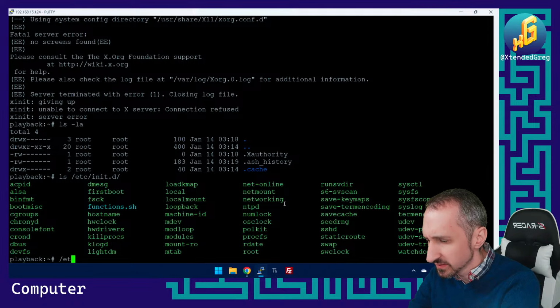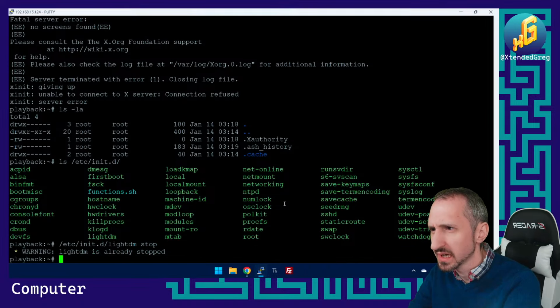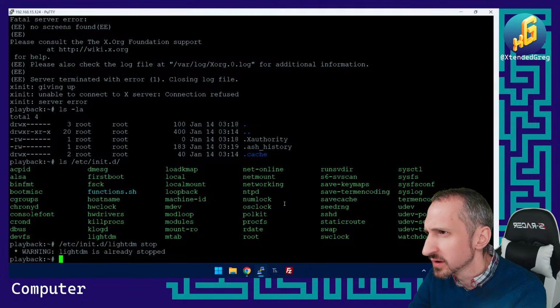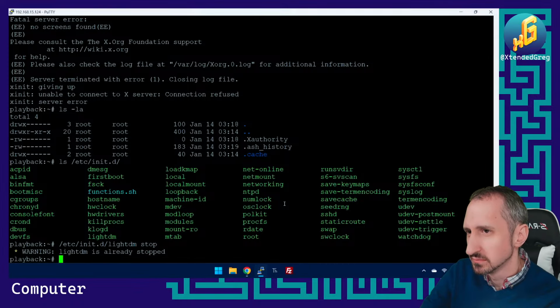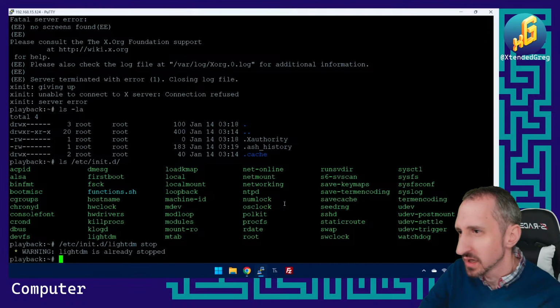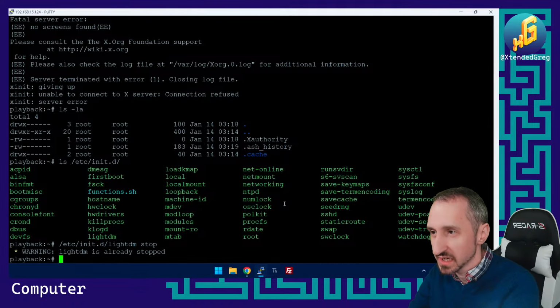We can do /etc/init.d/lightdm stop. Okay. Let's look for our other. Okay. So lightdm is what should come up to start our initial Xorg process. Let's make sure also dbus is actually started.